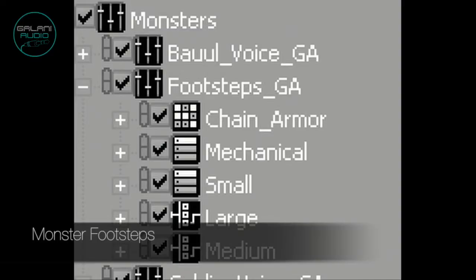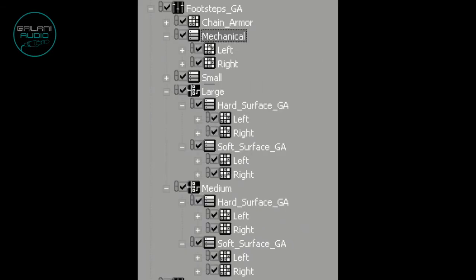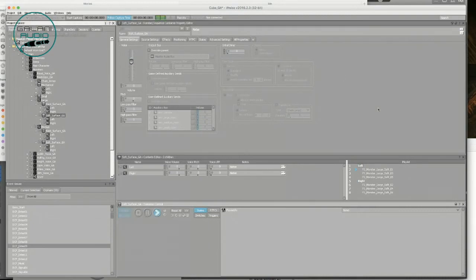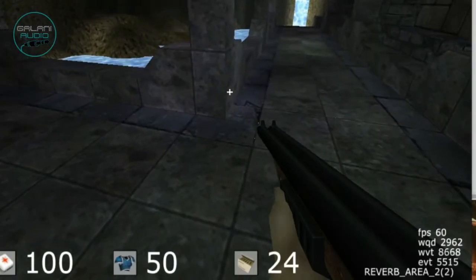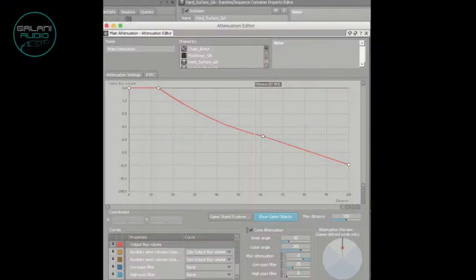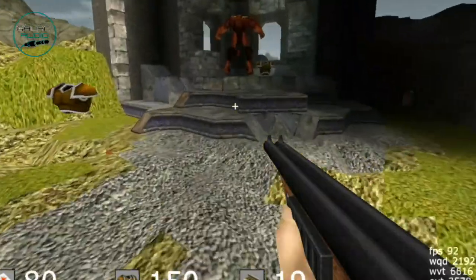Each monster has its own set of footsteps. These are put into small, medium and large footsteps. These were separated into 2 sequence containers, a hard and soft surface. The hard surface container has Bowl's footsteps, which sound low-pitched and are reverberant, whereas the soft surface has a mushy, muddy effect to define its gravity and weight of the monster. Similarly, the rhino has mech footsteps. An attenuation was added to each of the monster's footsteps so it can define its distance from the player.